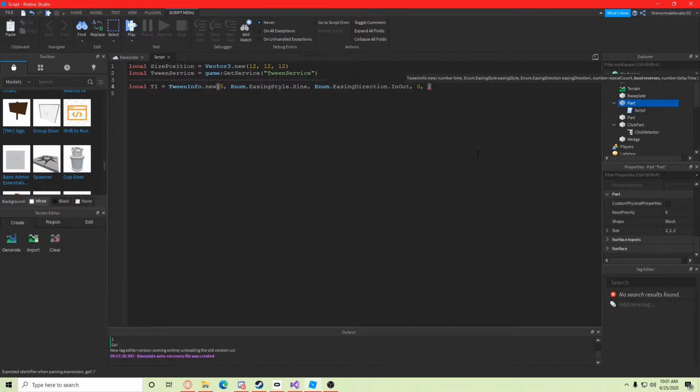So bool reverses, let's see, what does that mean? Shoot, what does that mean? Oh, bool reverses, I'm pretty sure that's if you want it to reverse. I don't want it to reverse, so I'll just put it to false. I usually just put false. And 0 as the number delay time, unless you want it to delay for some reason. Okay, so there we go. Now we have a tween information table.